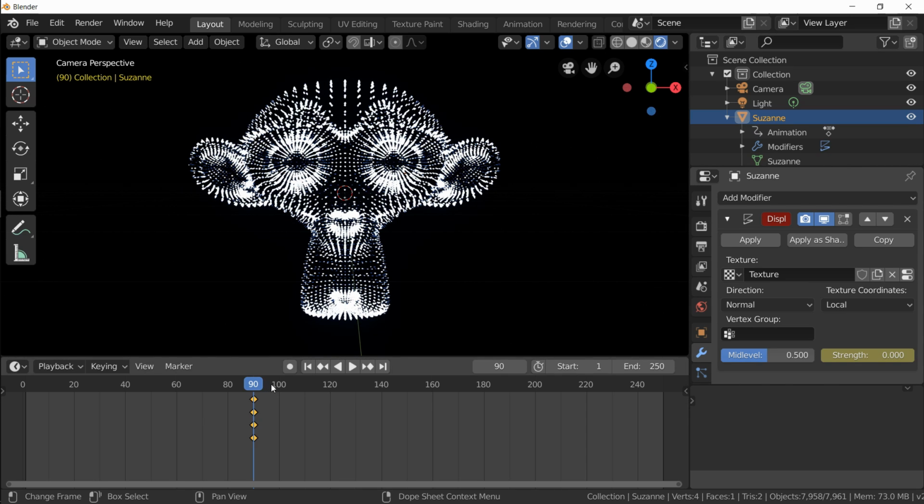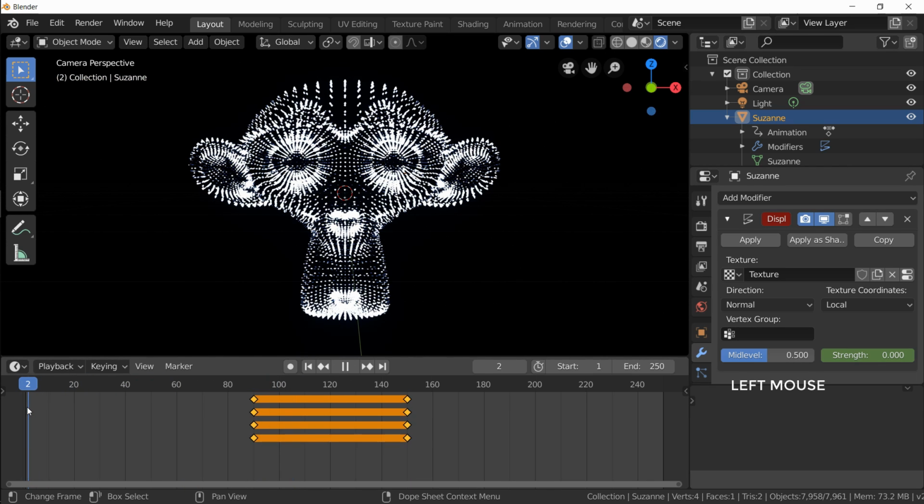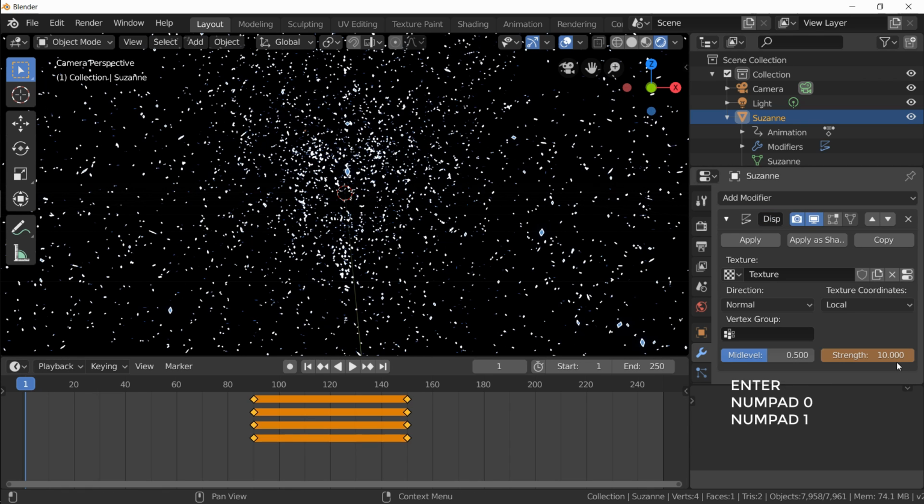And I want that to last a couple of seconds. So maybe up to 150 before it disappears again. So there we go, we've got our monkey solidified at that point. And now we can go all the way back to frame 1 in this case. So let's go back to frame 1, perfect. I'm going to set the strength at maybe 10 or minus 10 and then press I and it will key in. And you can see that it's keyed in as soon as on the timeline itself we get these orange dots.